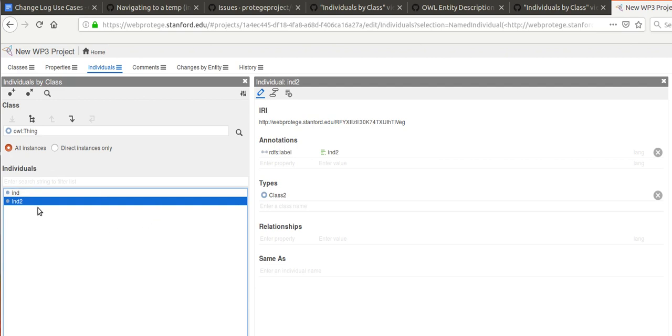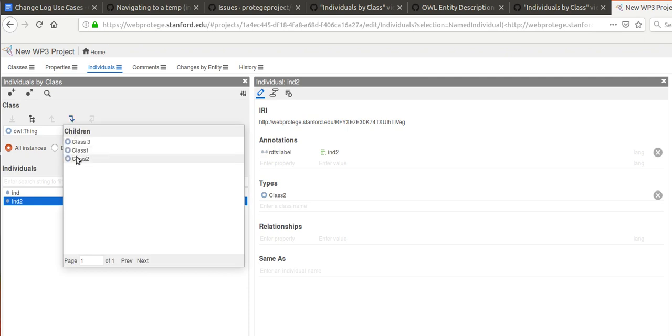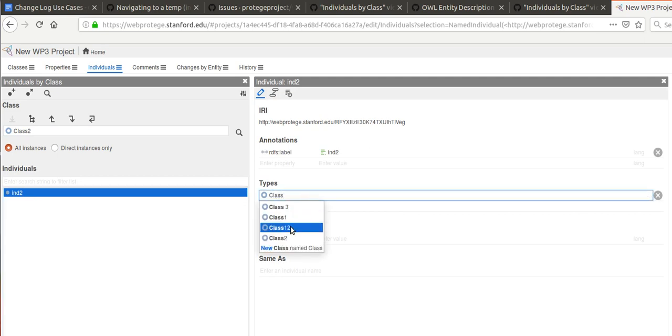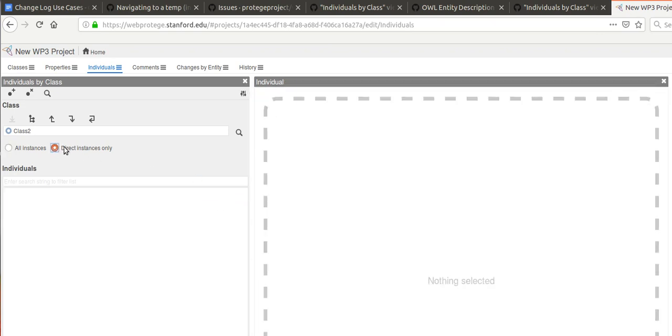Okay. So to reproduce it again, if I select subclasses, this is individual 2. If I select the more specific class 1, 2, and I select direct instances only, then I don't see anything anymore. If I go back here, the first item is selected as it was before, but actually nothing is selected here. So in the list the first item is selected, but that's not a proper selection.